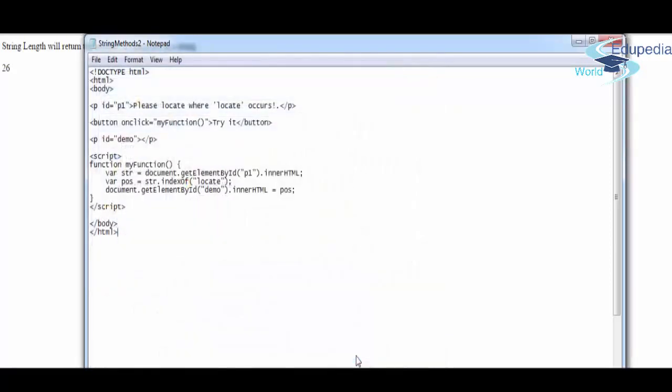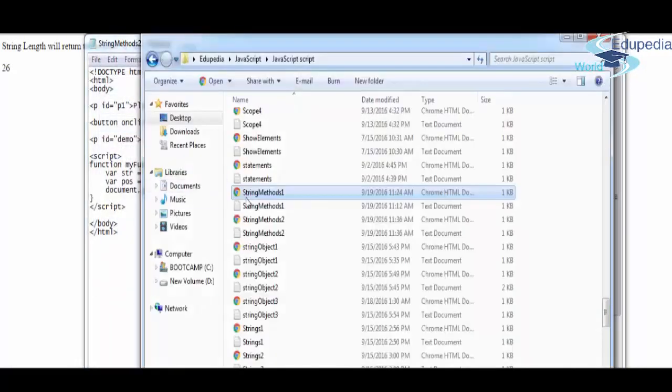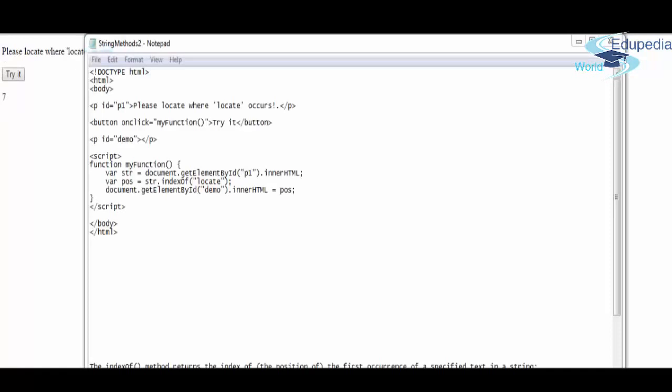Save. Alright, let's find this file, string methods 2. There you go. Please locate where locate occurs. Try it. It occurs at the 7th character. Let me explain this properly. The indexOf method that you used here is supposed to find the position.